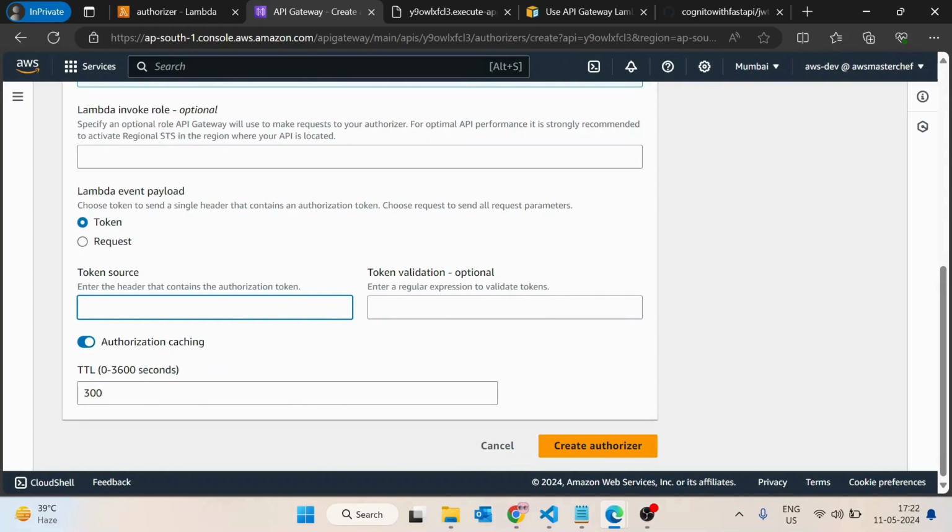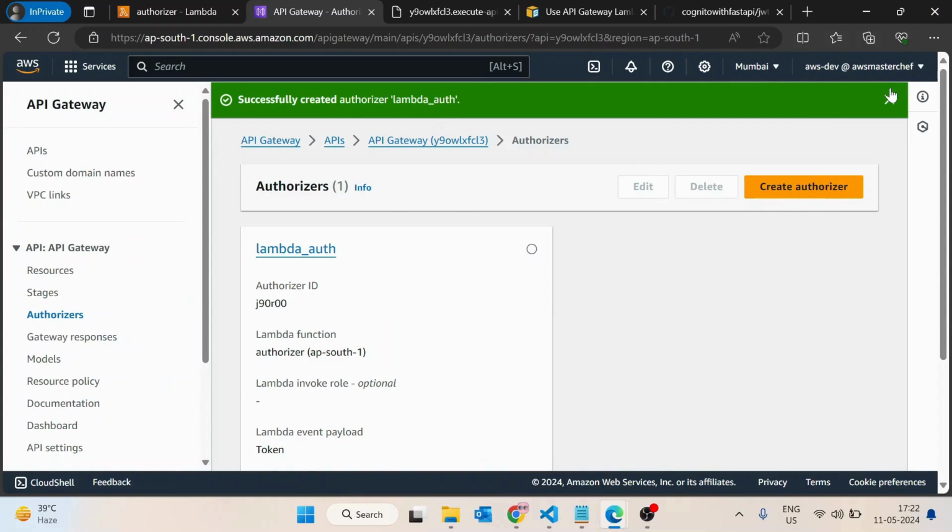Then it is asking for the token source, so let's type authorization token. You can type any random string here, but the point is you have to pass the same header in your API request calls as well. Then it is asking for TTL, time to live. In dev you can usually make it as low as possible, and in production you can make it a larger time, to save your cost. So now we have created the authorizer.